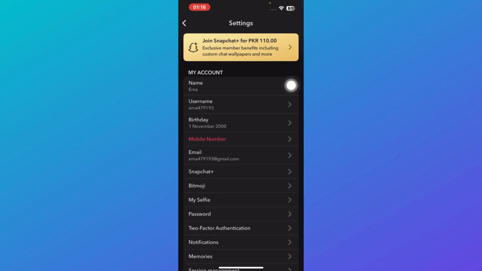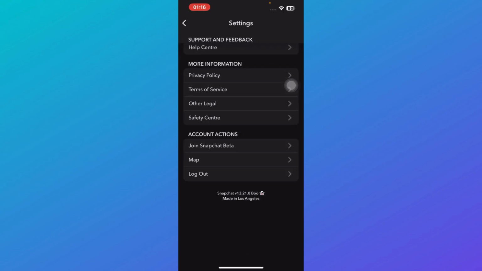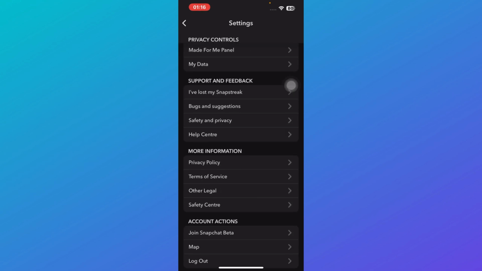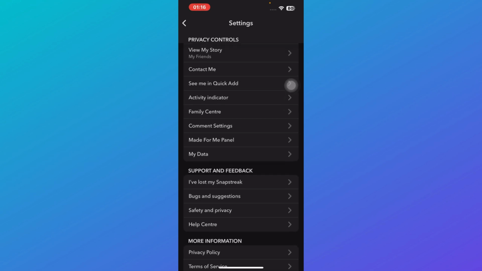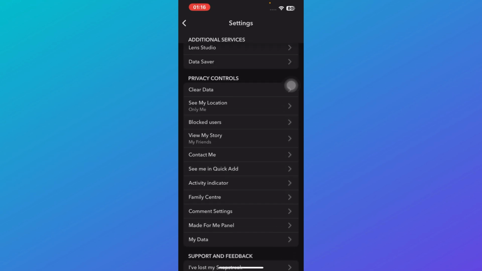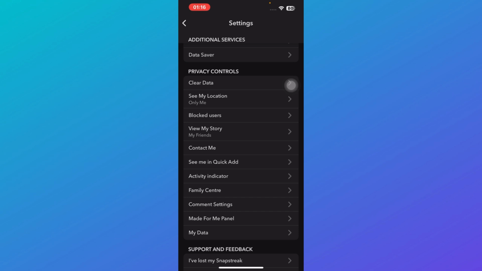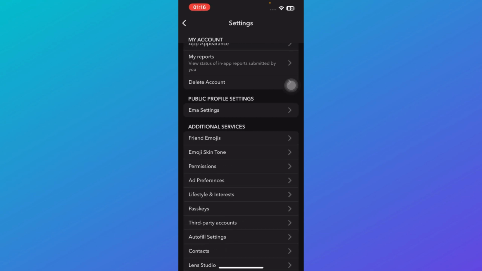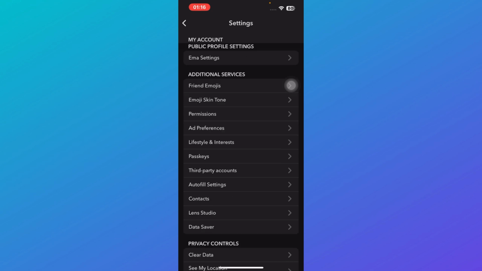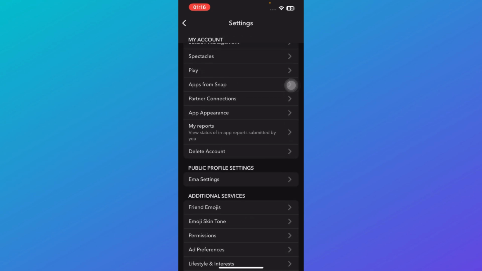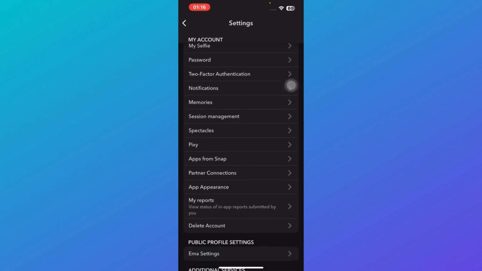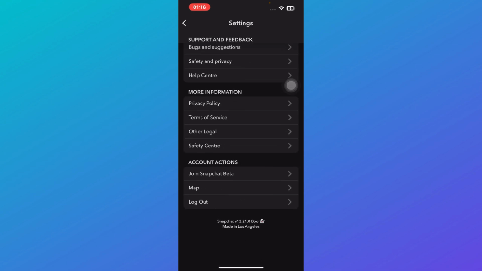And then all you have to do is scroll all the way down to the bottom, and here you'll be able to see an option that says save login info. Once you click on save login info, your Snapchat username and password will be saved automatically onto your Snapchat account. And whenever you wish to log into your account, you can just click on that login button and you will be able to log into your account.